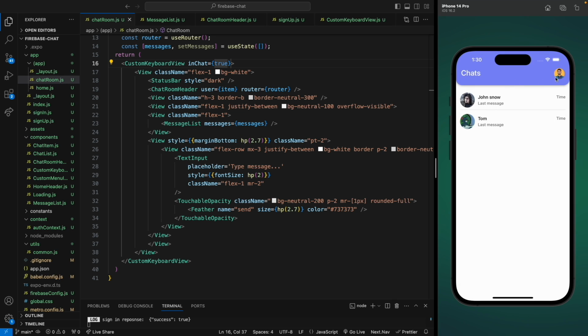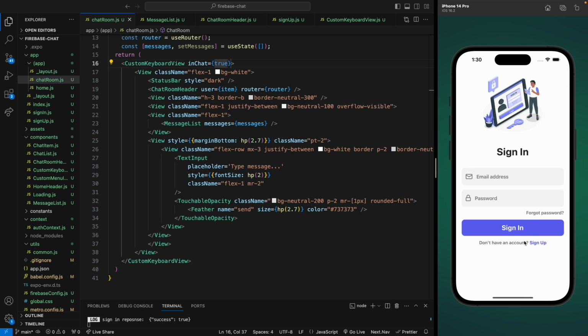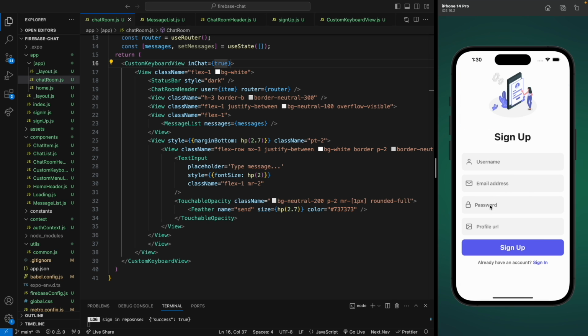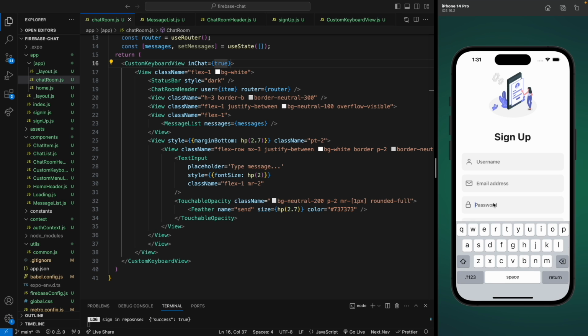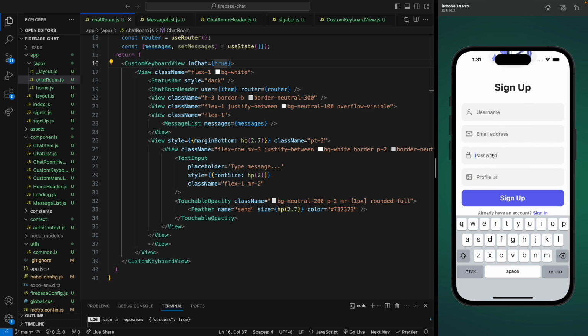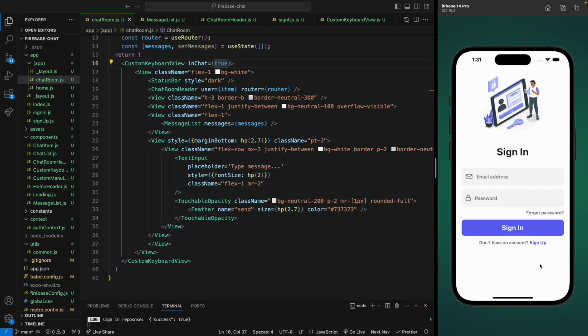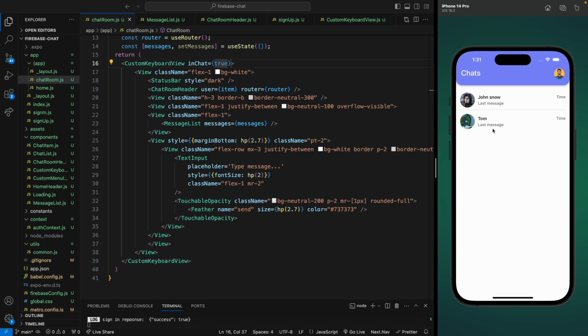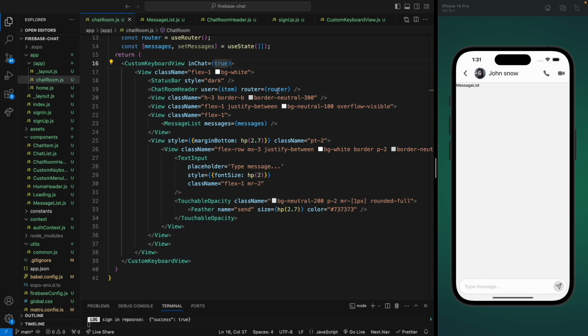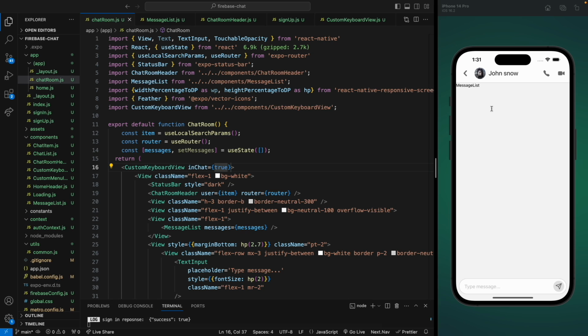Okay, let's also see if the keyboard issue is fixed on the sign up screen. If I click on any input and open the keyboard, we are still able to scroll through inputs and our keyboard does not cover any input. That's because we never added the in-chat property on the custom keyboard view for the sign in and the sign up, and it's working great. There can be other solutions to fix this keyboard issue, but I'm using this way because it's very simple and it fixes the keyboard issue on both Android and iOS devices.